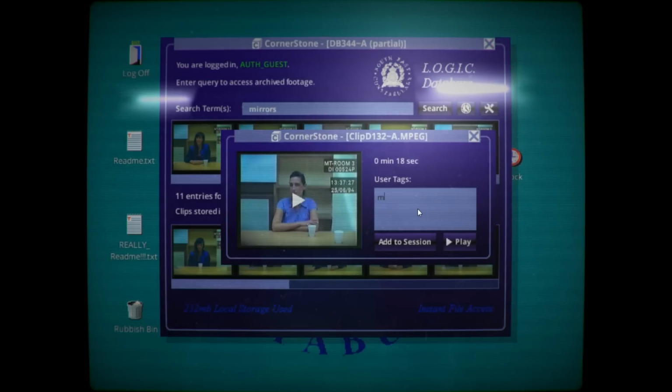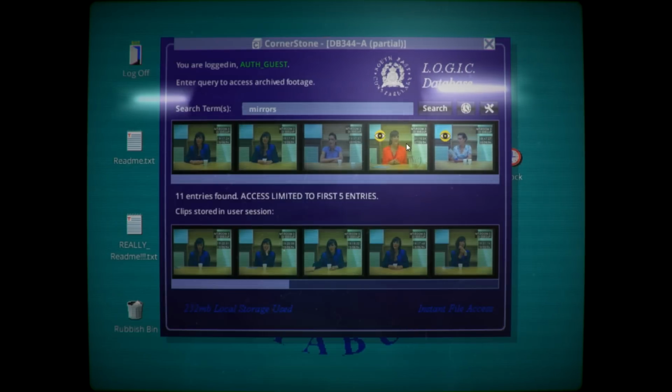Okay, so mirror gifts. Alright. Let's try this one.